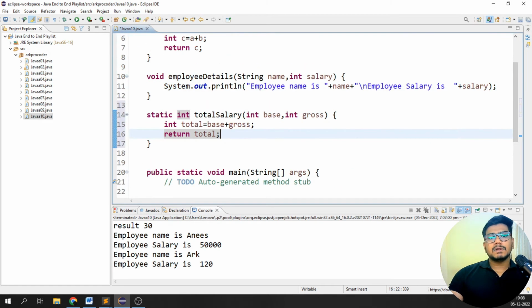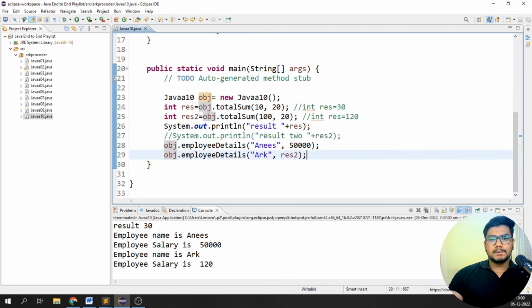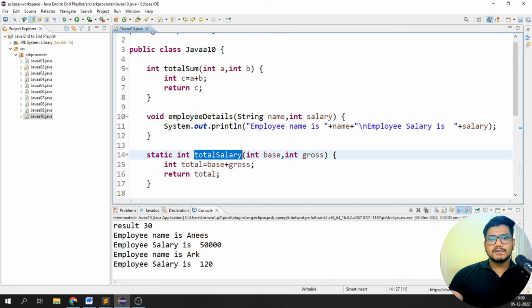So when I return the total, it takes the base salary and the gross salary, adds them, and returns me the total. Now let's see how to call that particular method. I'll tell directly here, I want to call this total salary.